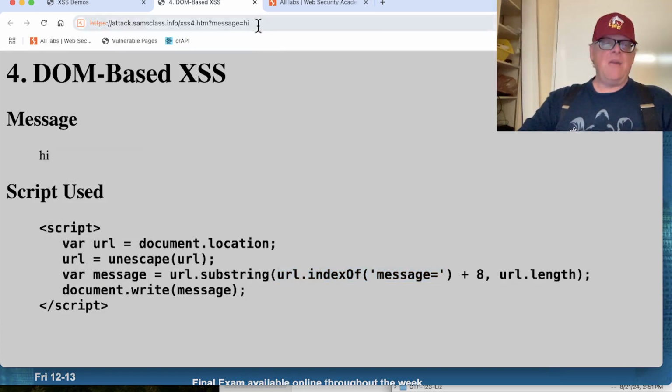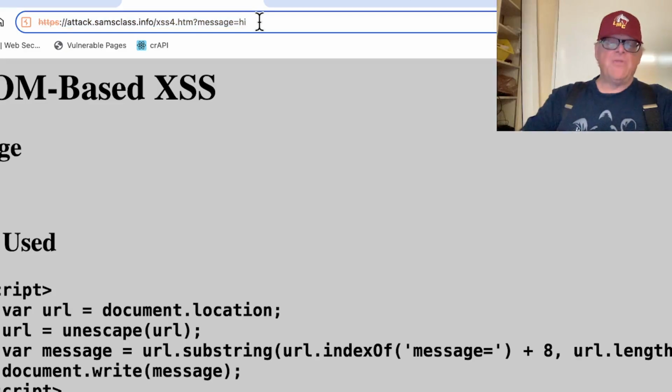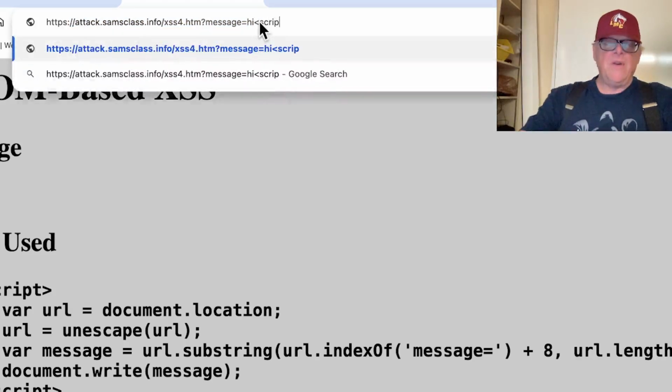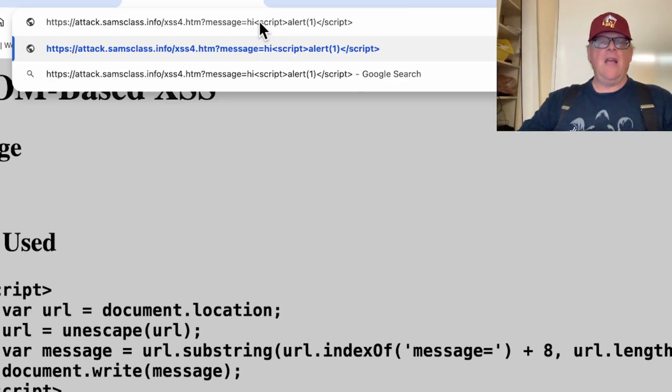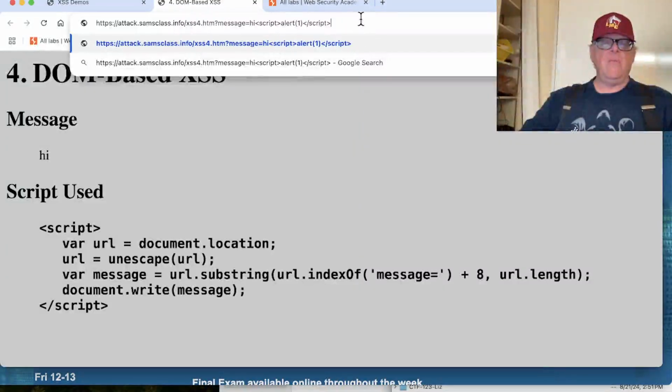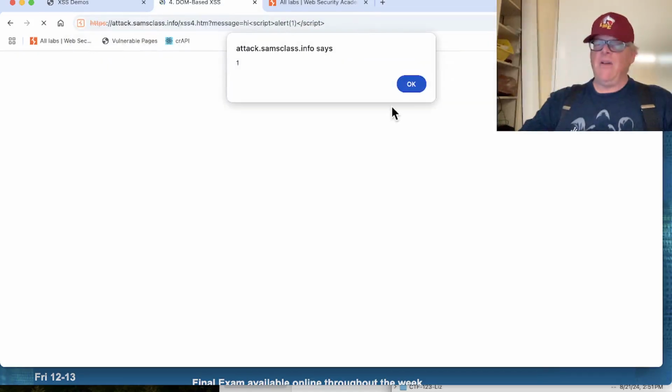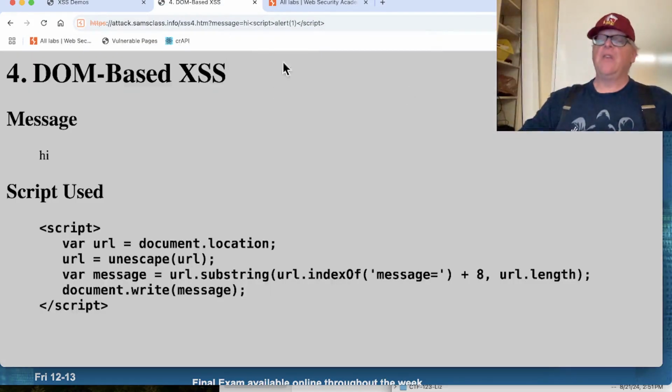So I can take that message and I can replace it by a script. I can put hi, script, alert, 1, script, there. And that should do it. When I just load this page, now it runs the script. So it's just another place to put the script where it ends up on the page.